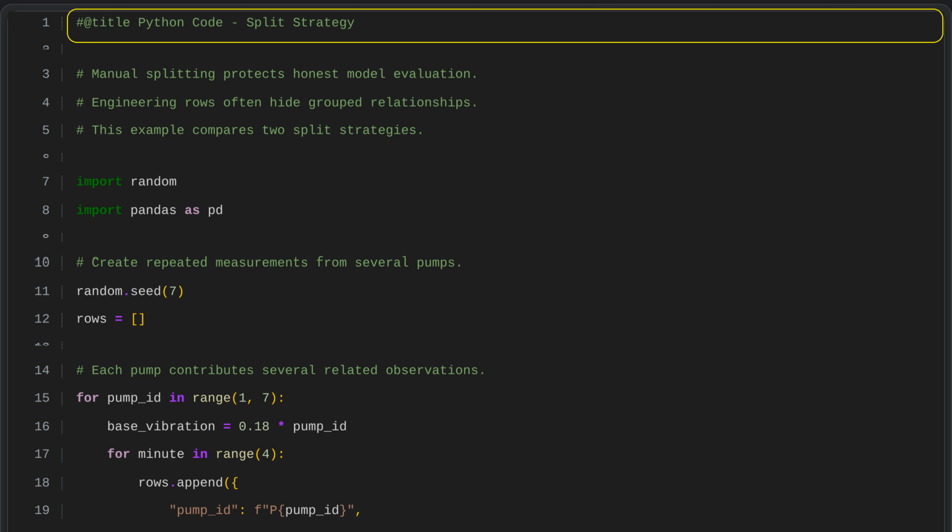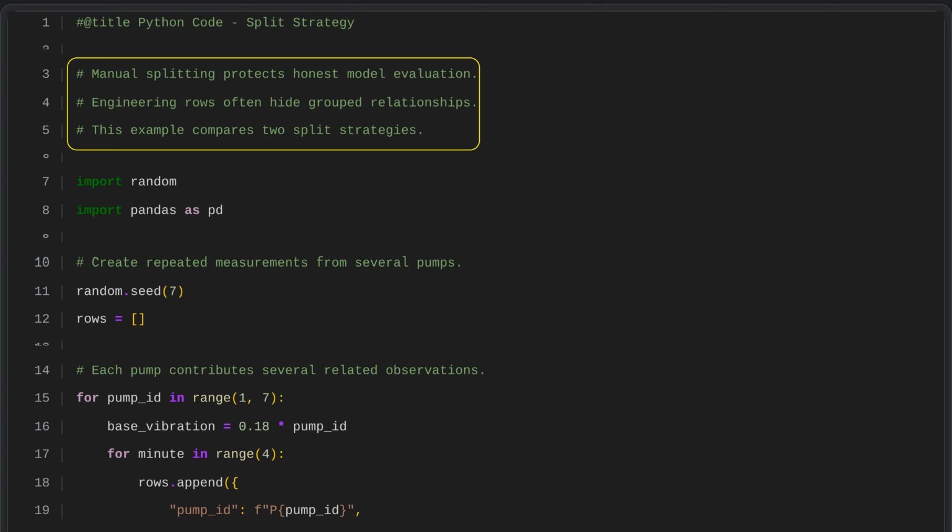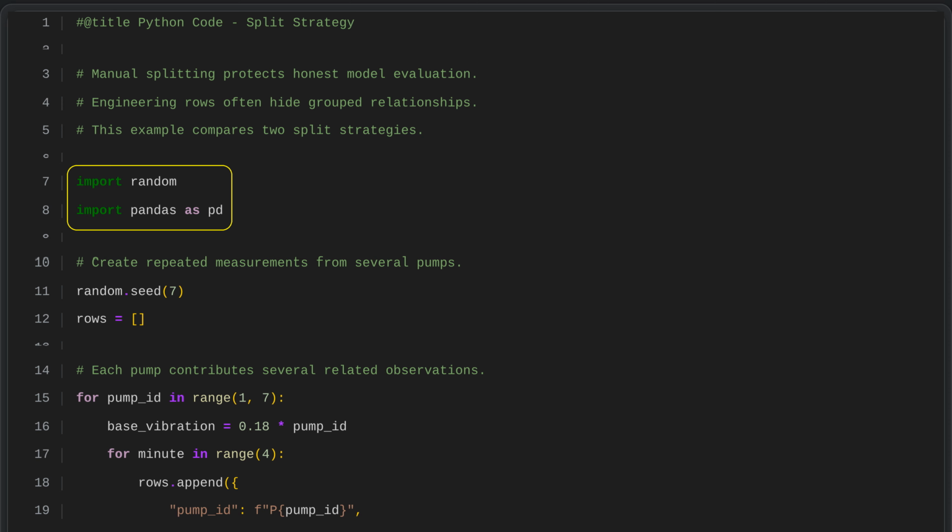Python code. Split strategy. Manual splitting helps ensure honest model evaluation when engineering rows contain hidden group relationships. This example contrasts two splitting strategies to show why the choice of split can affect how reliably a model is assessed. The script begins by importing the tools needed for data generation and analysis.